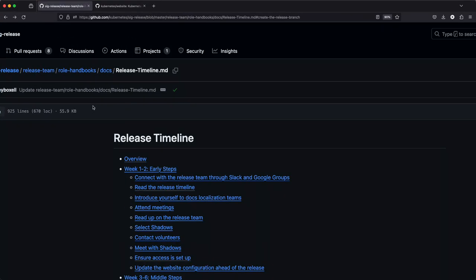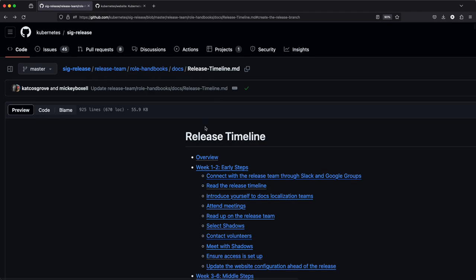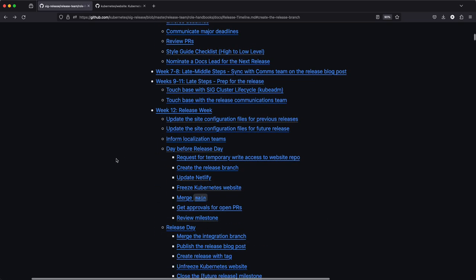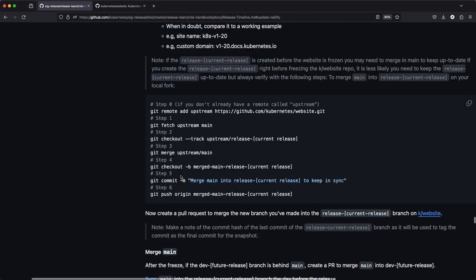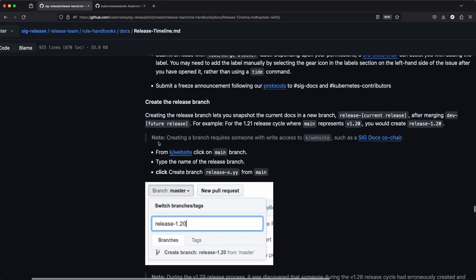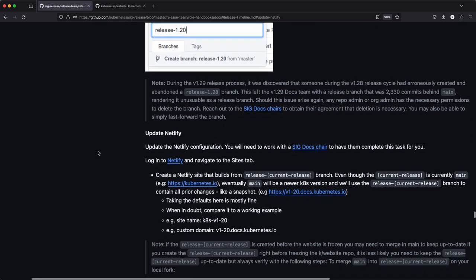So let's go back to the handbook. This is in Kubernetes/SIG release in the GitHub repo, release team, role handbooks, docs, and release timeline. If you scroll down to release week, in the day before the release, our task is to update Netlify. Before we do this task, the docs lead will have created a release branch. They would have gone to GitHub in the Kubernetes/website repository and created a new branch called release-1.29 in this example. And in this task, we're going to update Netlify.